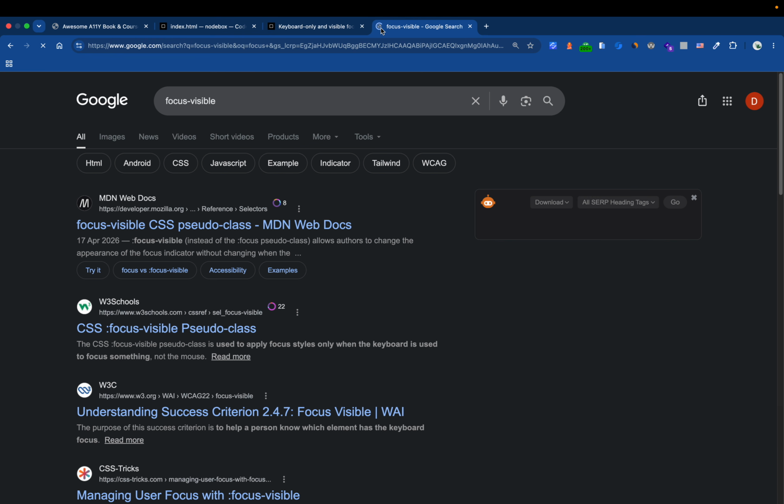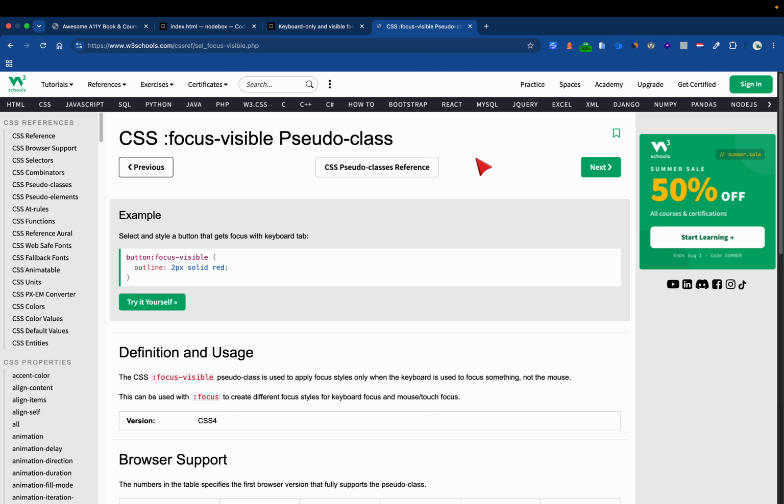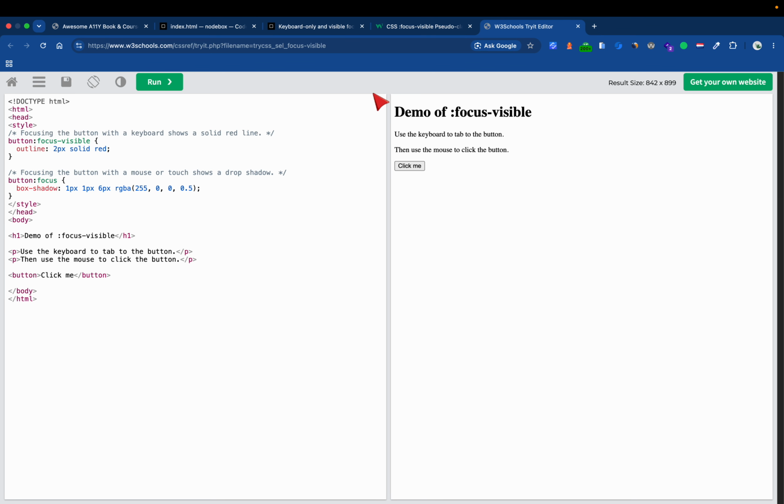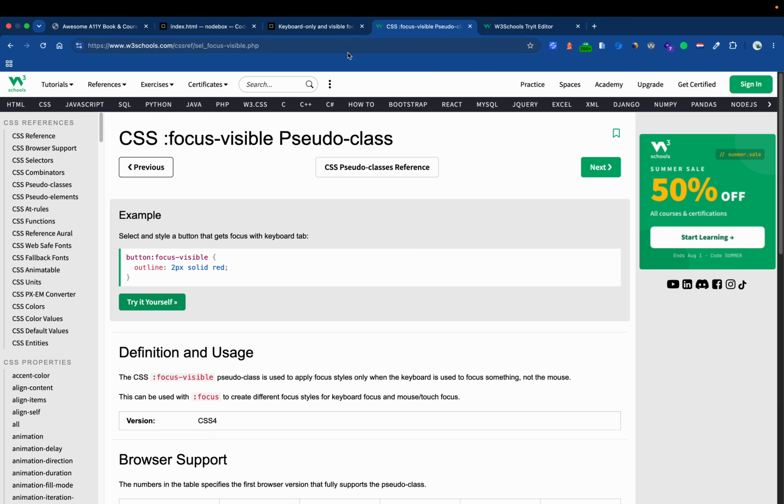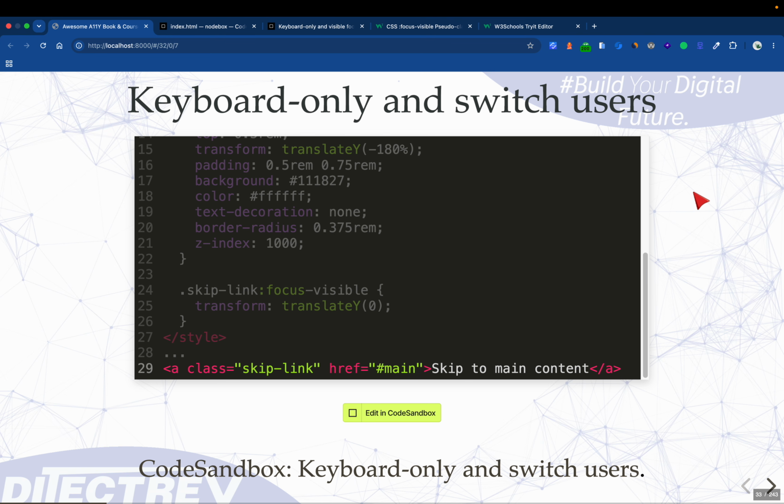there is a big chunk of them, you can read more about focus visible. There is such a pseudo class, and you can see if I'm clicking on the button, the effect is different than if I am now with a tab and I have the focus with the keyboard. So this is a very, very interesting feature. I highly recommend reading more on that.